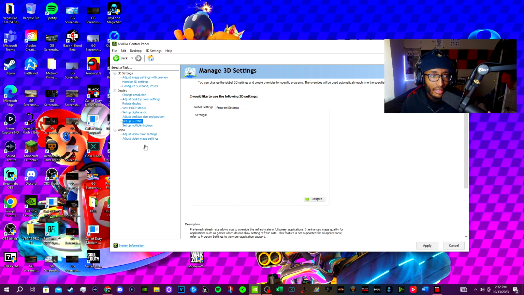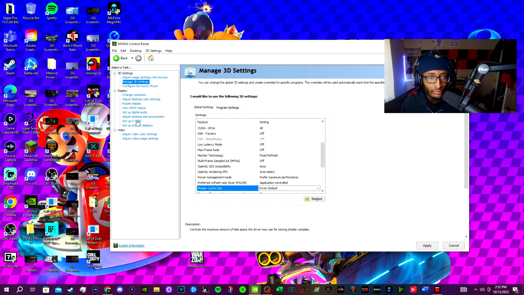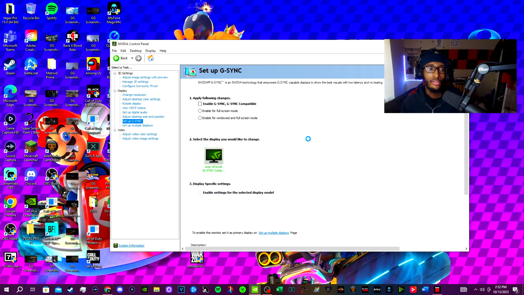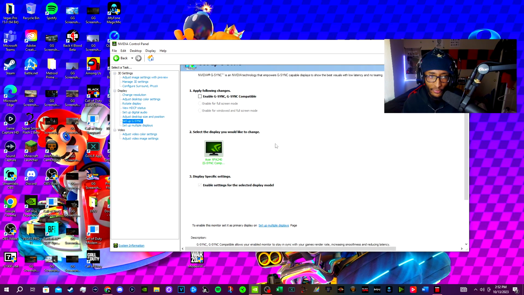Let me show you guys G-Sync real quick. This should be the last thing. So do not enable this. Even if it looks good, do not do it. It'll say you'll have better visuals and low latency and no tearing, but do not enable it. I don't know the exact explanation for why you don't need to do it. Just trust me. We had bad experiences with it. That's all I'm gonna say.